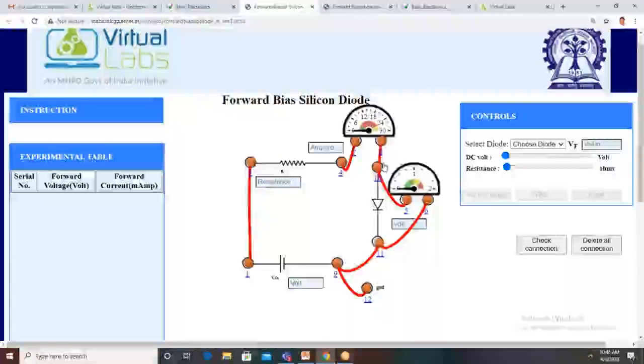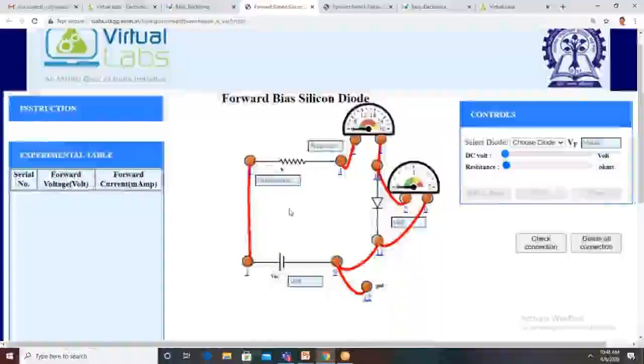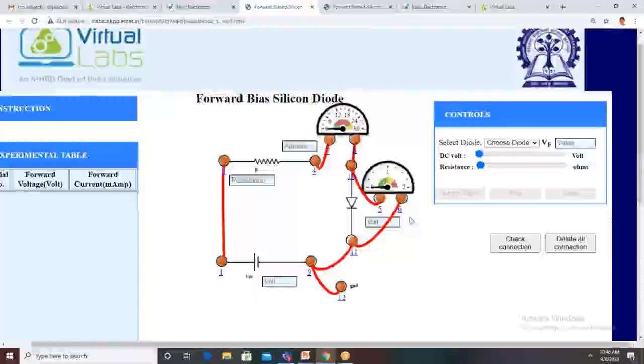One thing I want to tell you: the circuit is readily available. By opening that particular circuit, we can perform the experiment based on the procedure. That is one case. But for the same experiment, we can also make the connections ourselves and perform the experiment later. If you want to check whether the connections are right or wrong, here there is a button. Is it visible, sir?